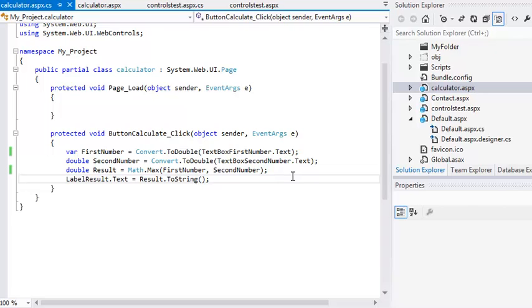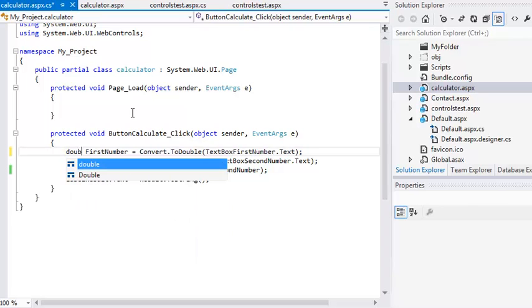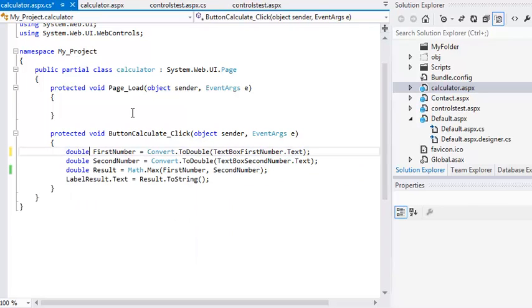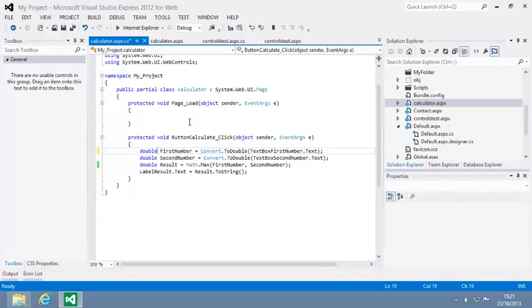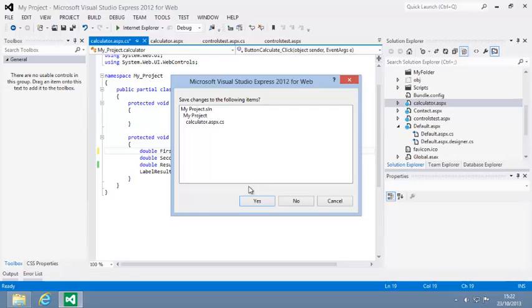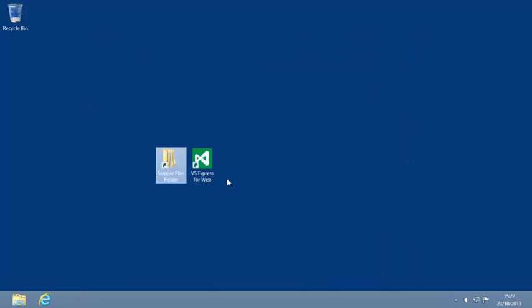Change the first line from var back to double. Now close Visual Studio, saving your changes if prompted. And you've now completed Lesson 5.13. Use object and var variables.